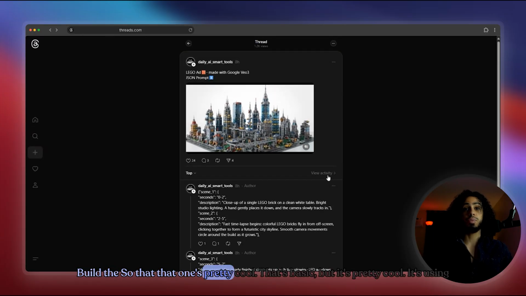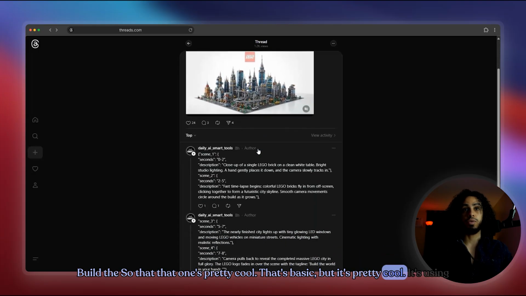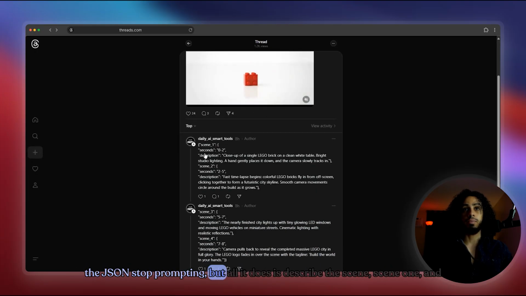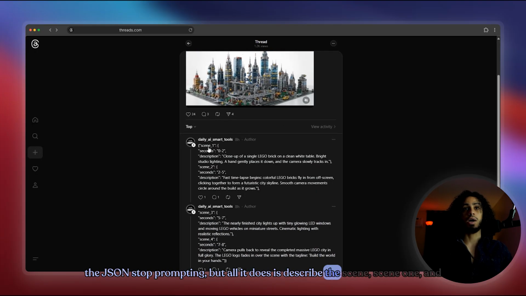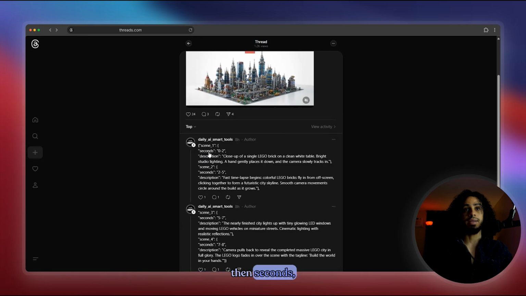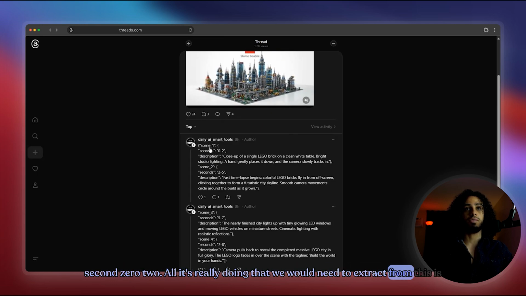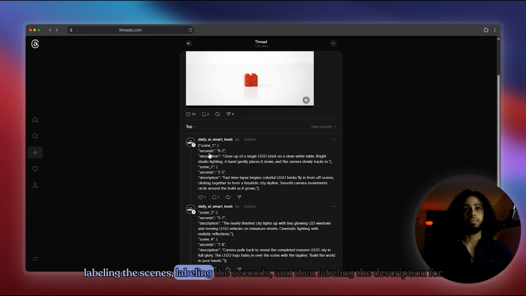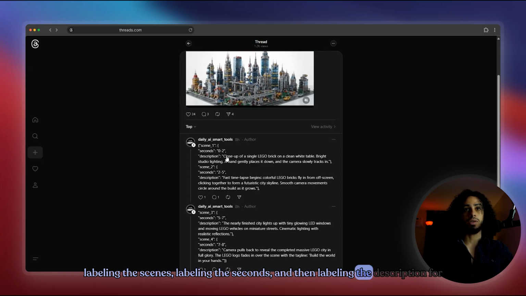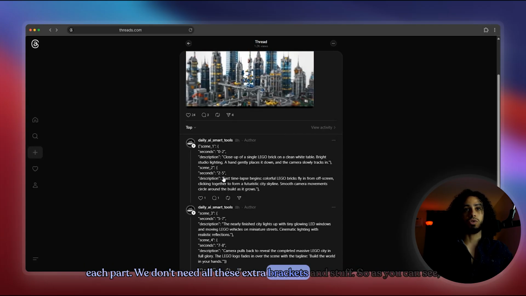So that one's pretty cool. That's basic, but it's pretty cool. It's using the JSON style prompting, but all it does is describe the scene 1, and then second 02. All it's really doing that we would need to extract from this is labeling the scenes, labeling the seconds, and then labeling the description for each part. We don't need all these extra brackets and stuff.